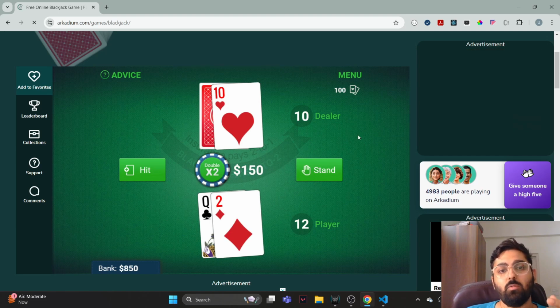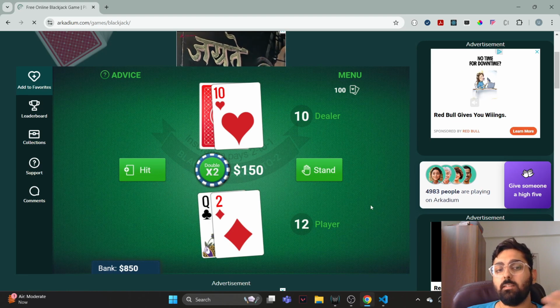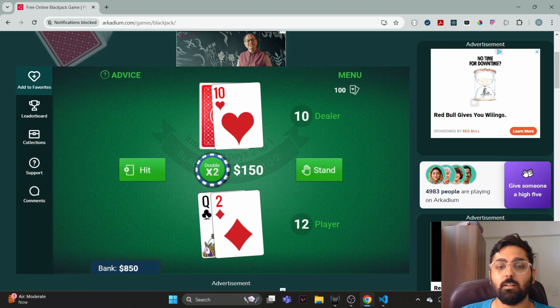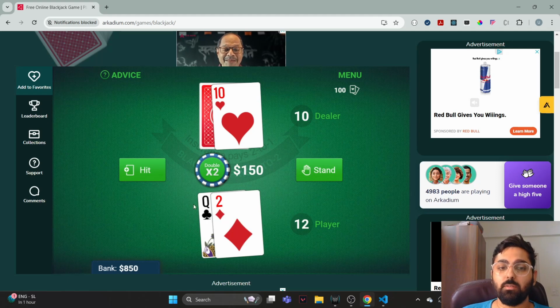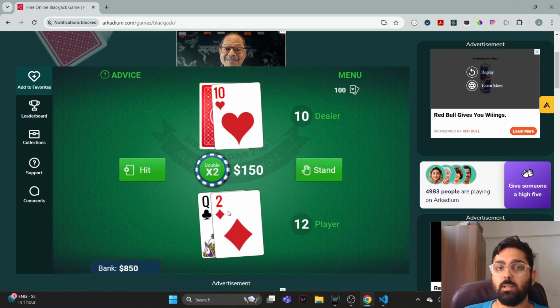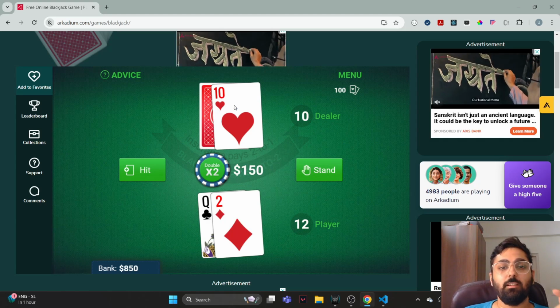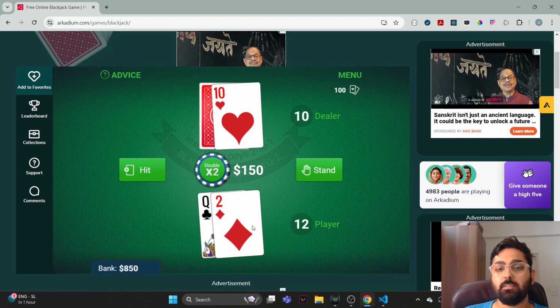Yeah, so how the game works is the dealer has two cards, I have two cards, and then they ask me whether I want to hit or stand. Face cards have 10 value, and number cards have the value of the number. So this equals 10 plus 2, which is 12. If you go above 21, you lose. The closest to 21 wins. You play against the dealer. So the dealer has 10 and a hidden card, and I have 12.